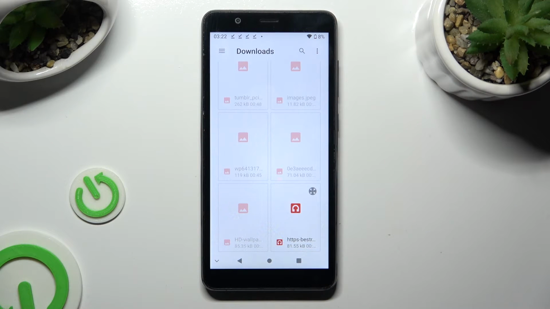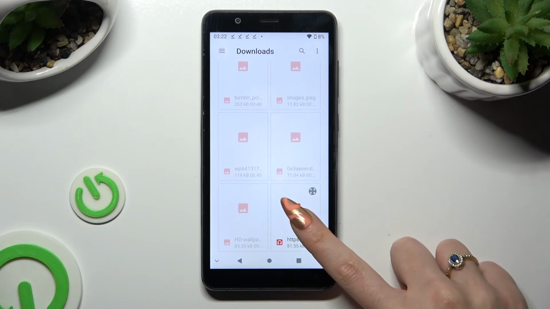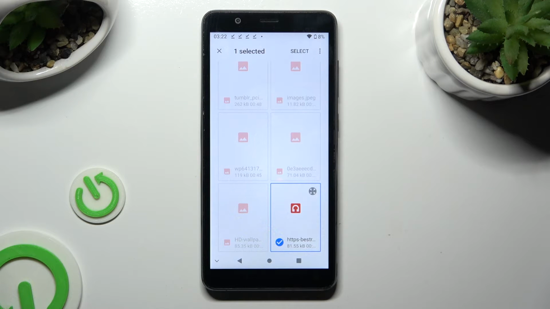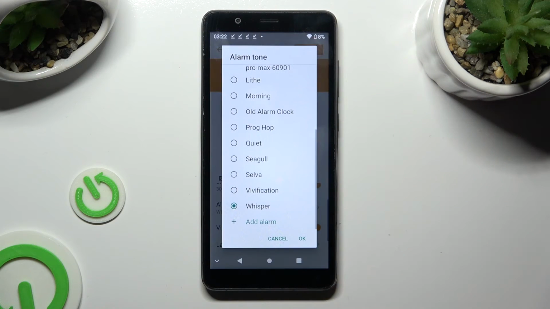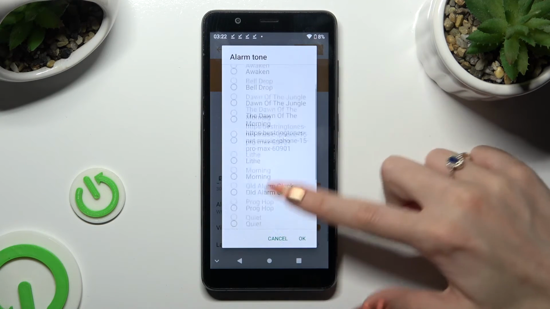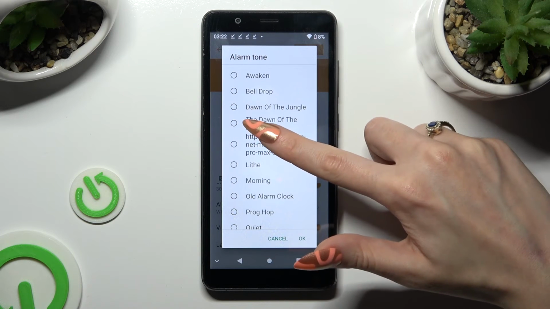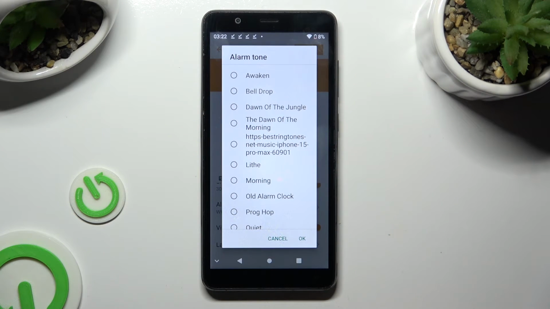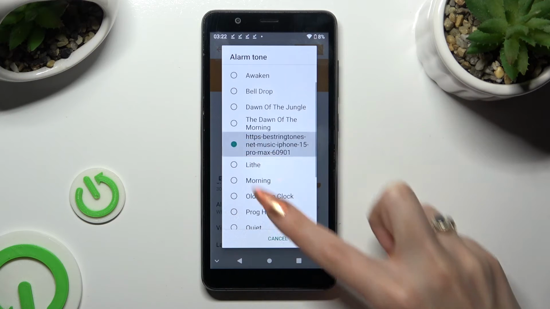and then hold your song. Now to add it to the list, tap on Select at the top right corner. Then make sure to click on it and tap on OK at the bottom.